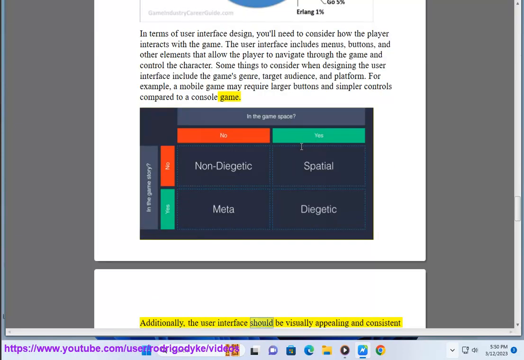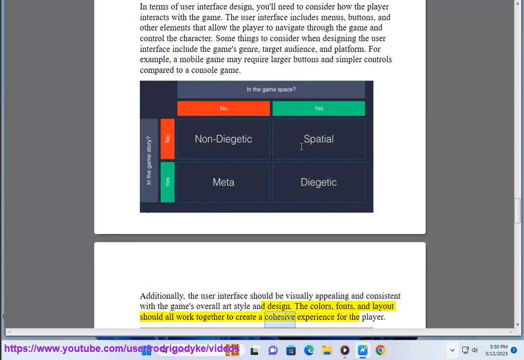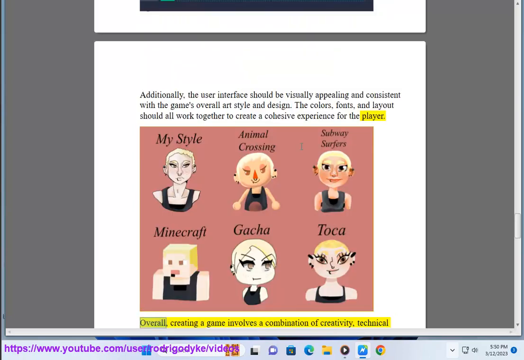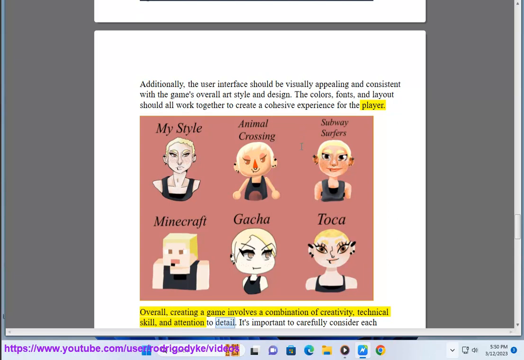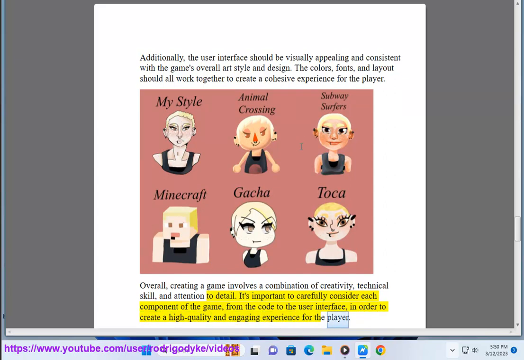Additionally, the user interface should be visually appealing and consistent with the game's overall art style and design. The colors, fonts, and layout should all work together to create a cohesive experience for the player. Overall, creating a game involves a combination of creativity, technical skill, and attention to detail. It's important to carefully consider each component of the game, from the code to the user interface, in order to create a high-quality and engaging experience for the player.